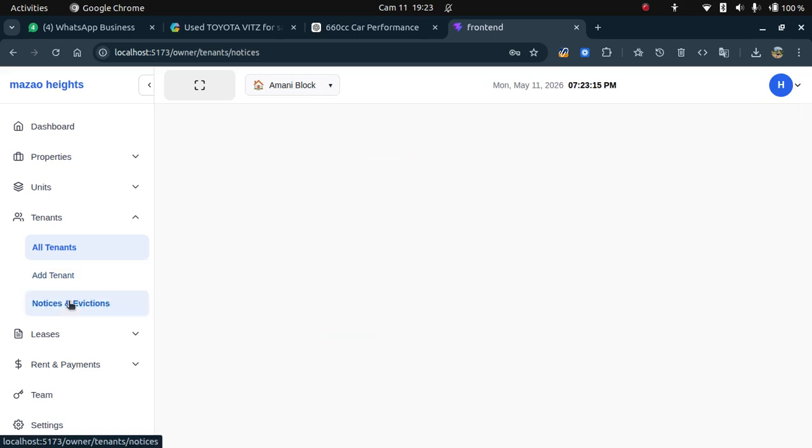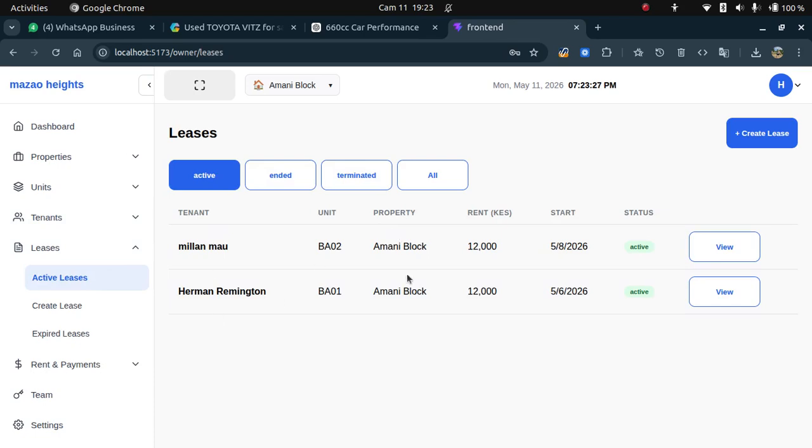You get to see notices and evictions. The feature is not yet fully implemented, but it's going to be there. It's not in the scope of sprint 0 to sprint 4, but it's coming. So we get to see all the leases by block or by apartment.